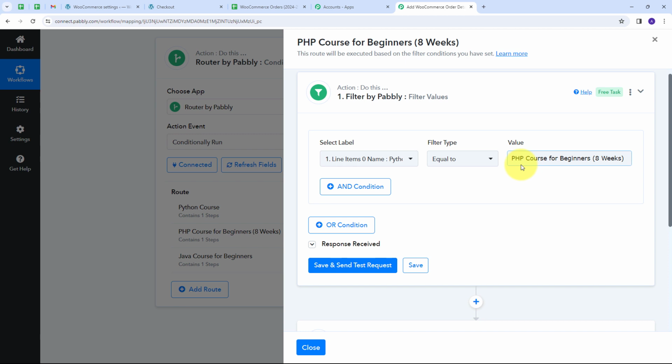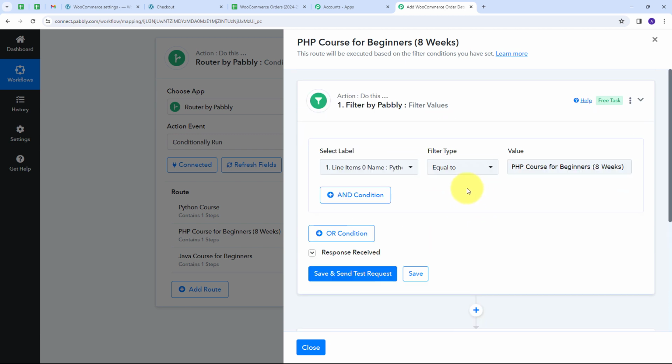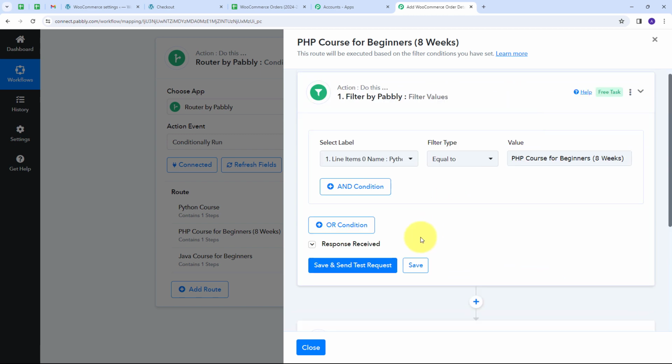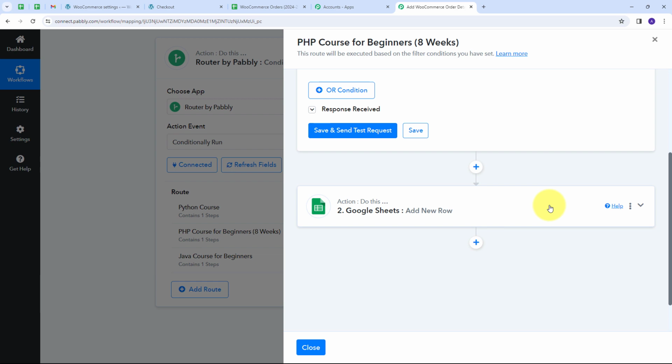And now what is going to happen is that whenever I'm going to receive an order for my PHP course for beginners, then automatically this filter will work and I'm going to get a status of success. And after that, this action will work. So first I'm going to click on save. And now I have to set up my actions tab. So I'm going to open this tab.